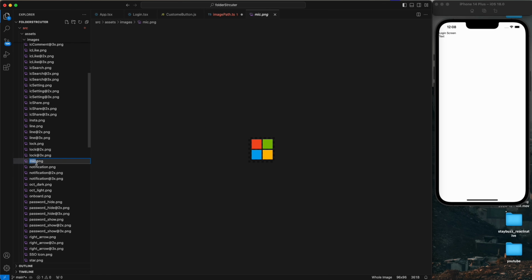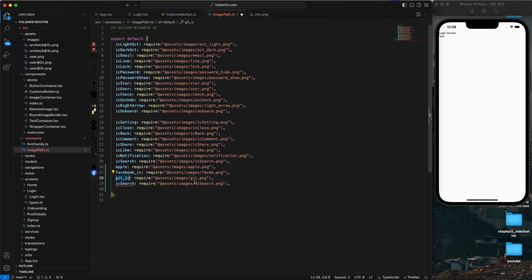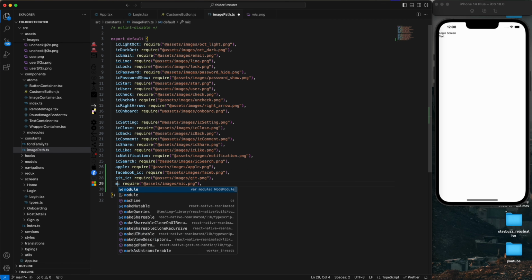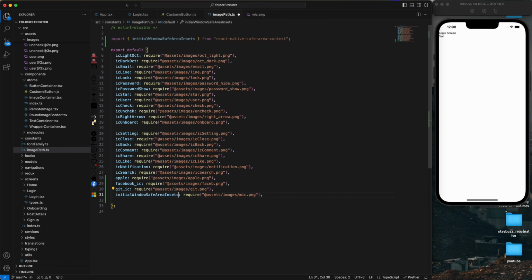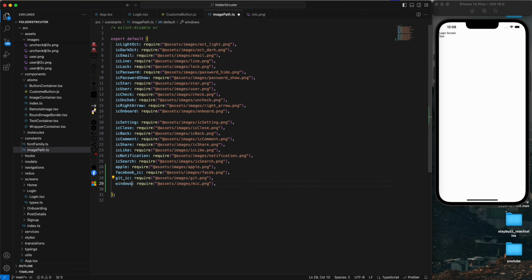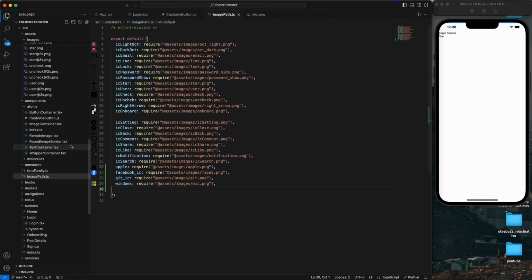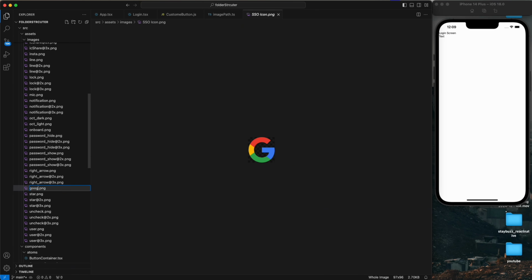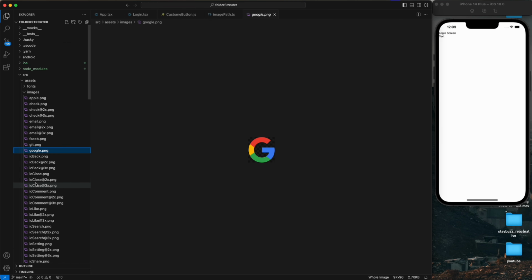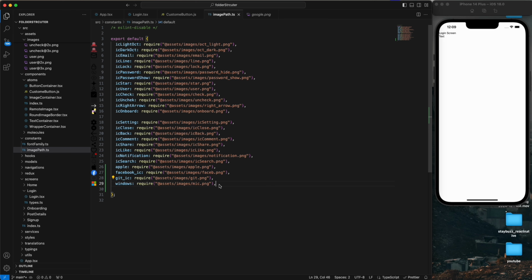So this is my Microsoft, Window. The window, we have another also. So this is the Google one. So this is my last one, the Google. Just copy paste, just cut the image path.